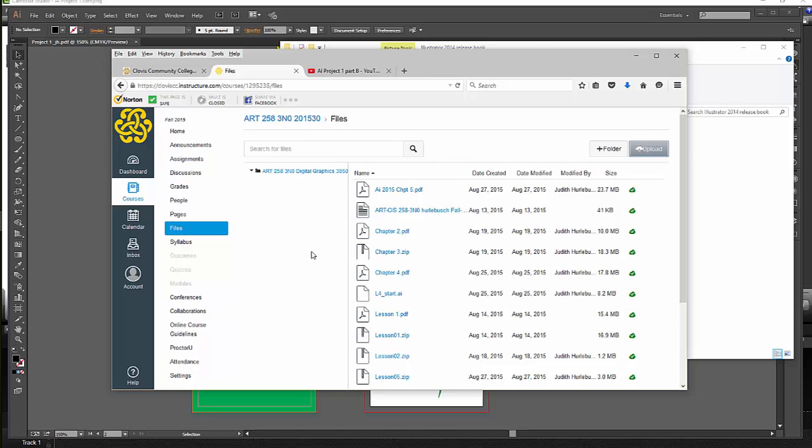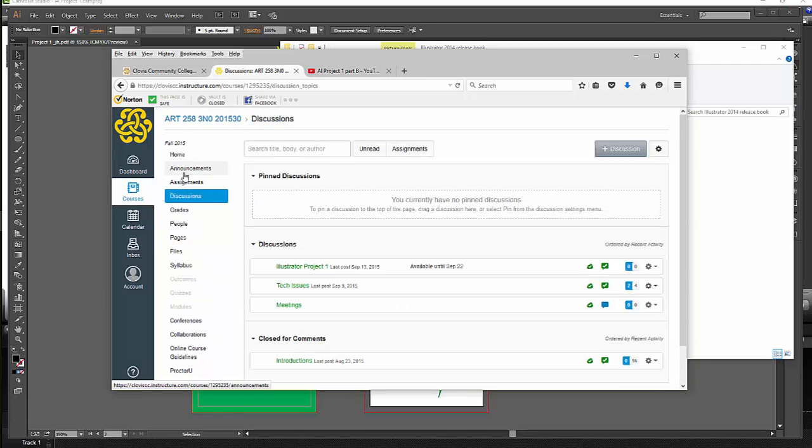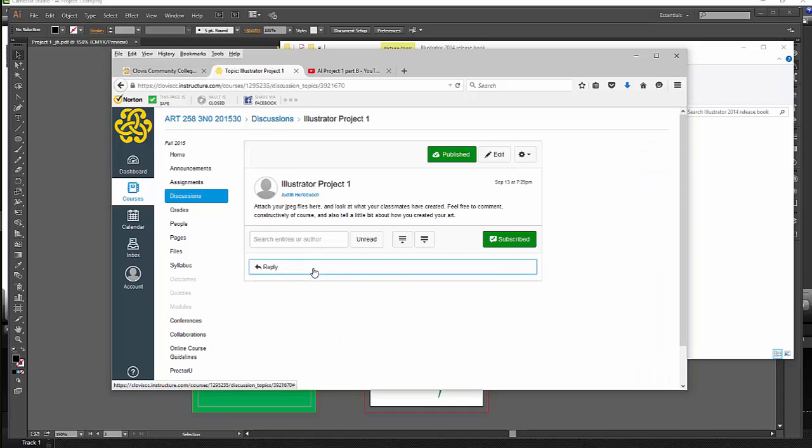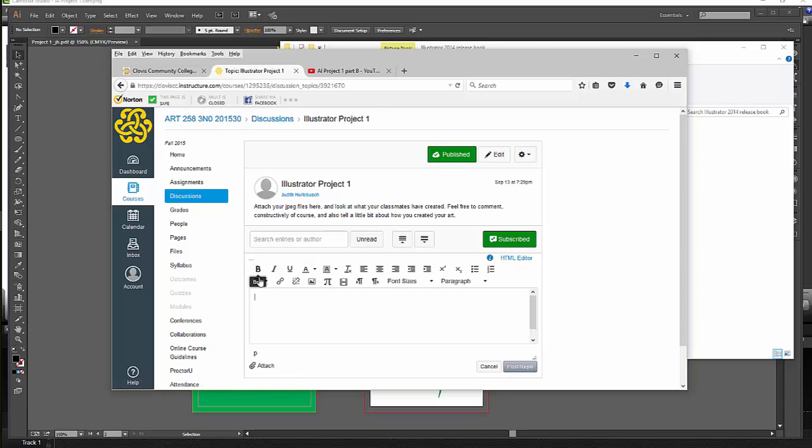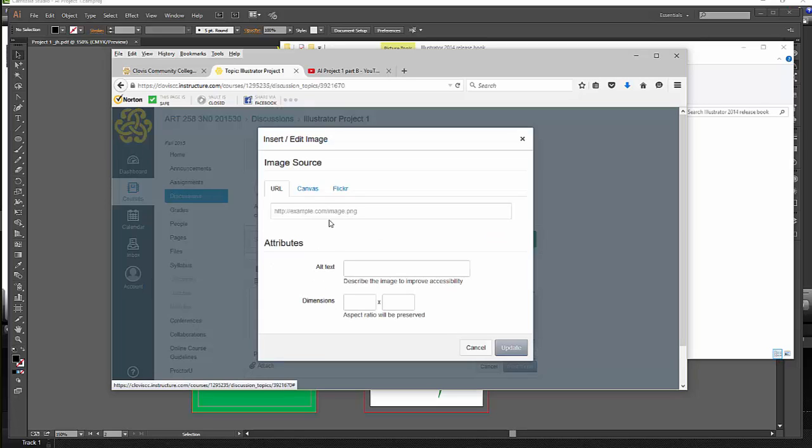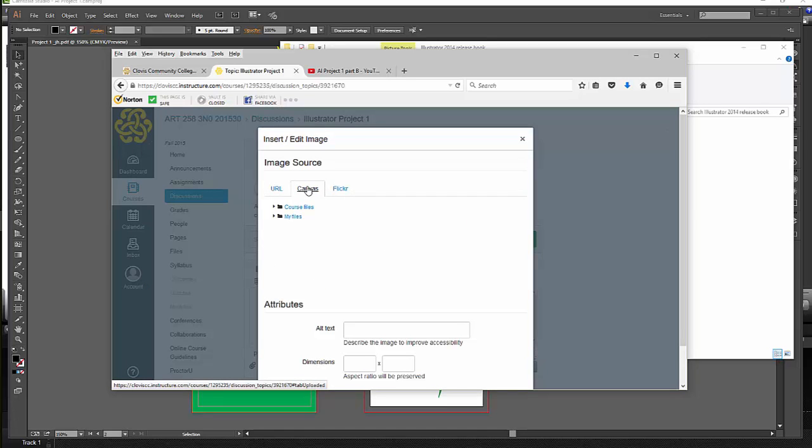The next thing I need to do is I'm going back to my discussions. I'm going into my discussions, into Illustrator Project 1, and the reply that I posted didn't come up. So I'm going to go in there. And then I'm going to go to my embed image, and I'm going to go into Canvas, into my files, and actually mine's probably going to come up in course files because that's because of being the instructor, but it should be in your files.